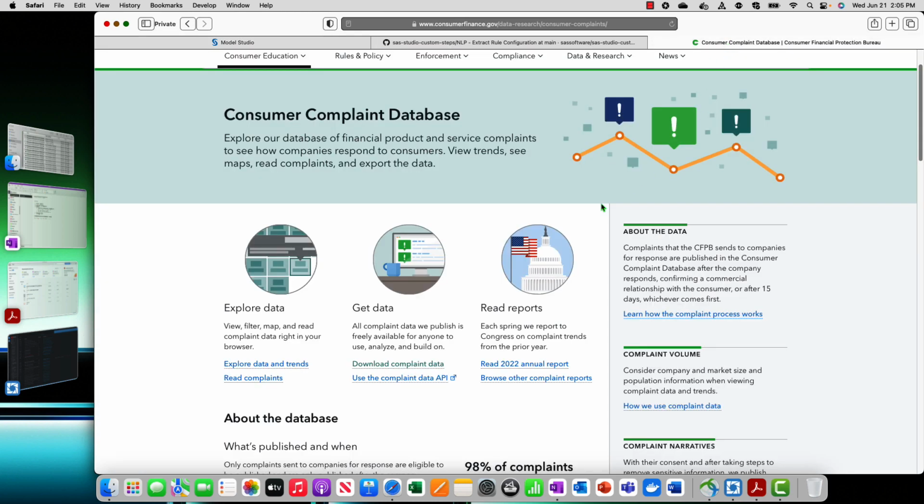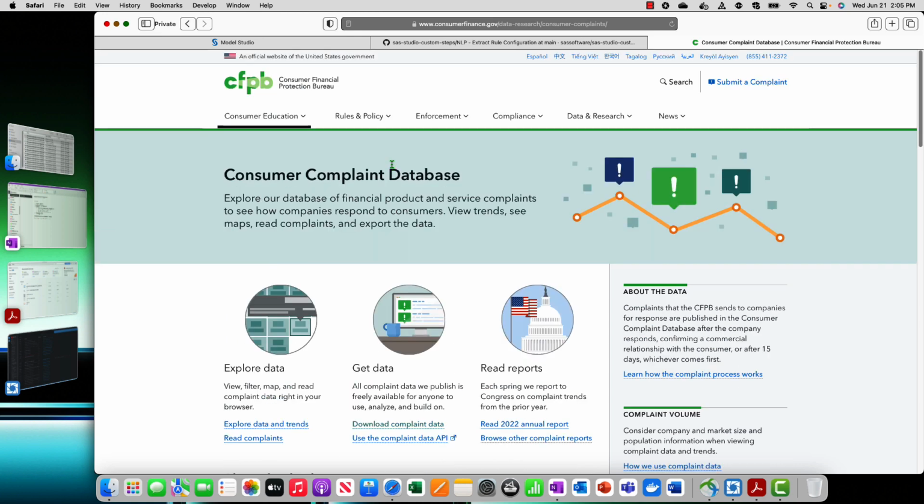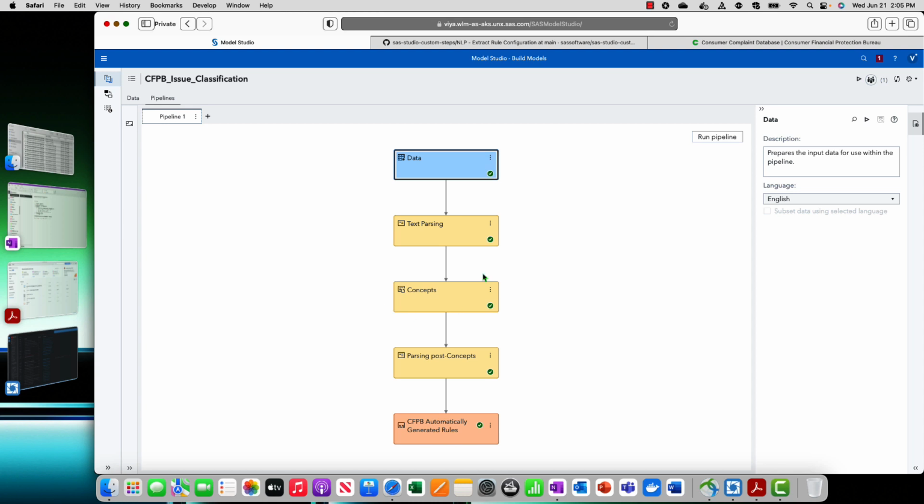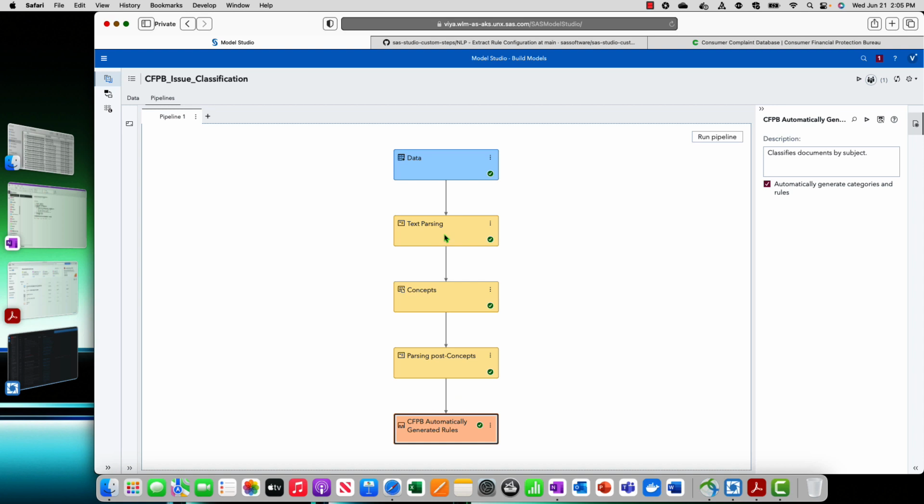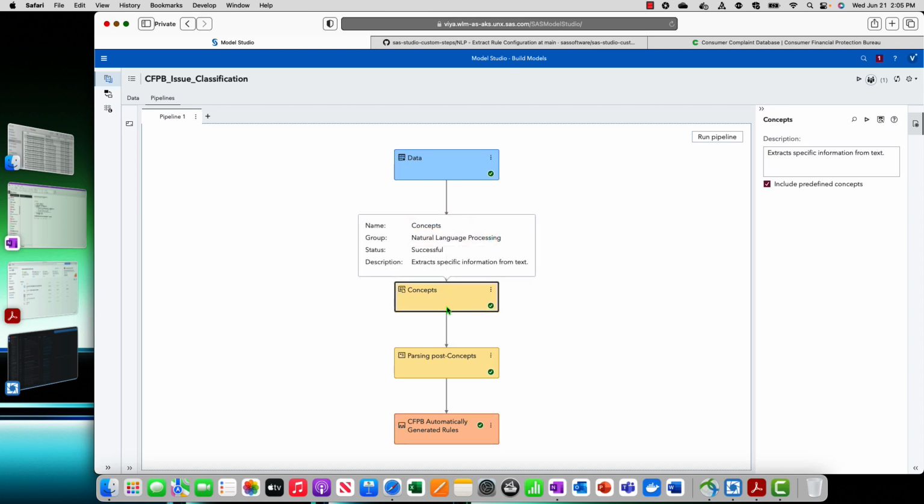Here, I have made use of the publicly available data from the Consumer Financial Protection Bureau website. The CFPB, as a short intro, is a US government agency which oversees consumer complaints to financial institutions. What I have here is a pipeline with two rules-based text analytics models, one for categorization and the other for information extraction, also known as concepts.